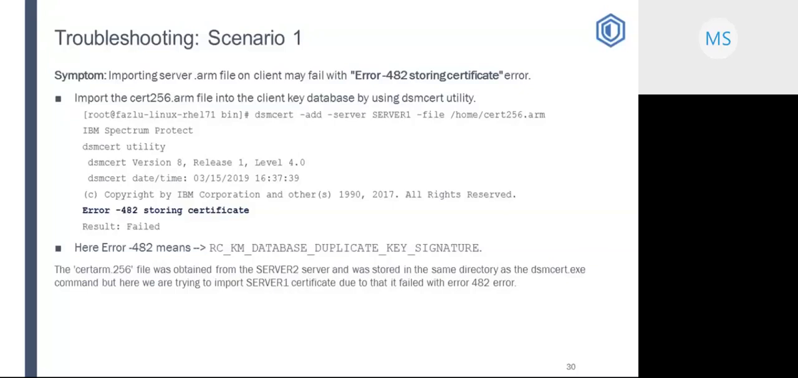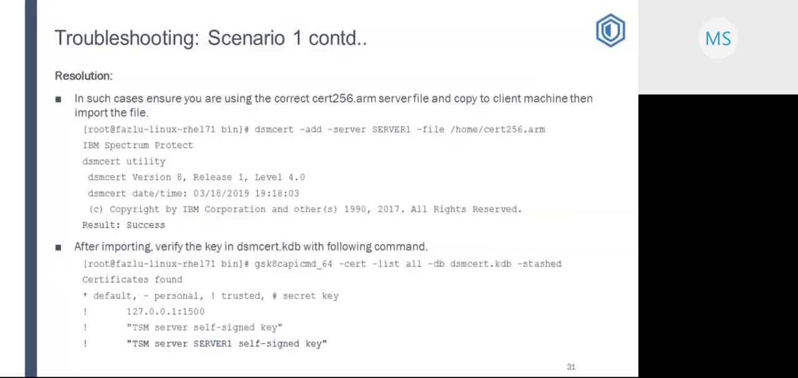Next, moving to slide 31, a continuation of the above scenario. Once you import the correct file, verify the key in dsmcert.kdb with the following command. It should show the correct self-signed key certificates, that is, the TSM server, server 1 self-signed key.